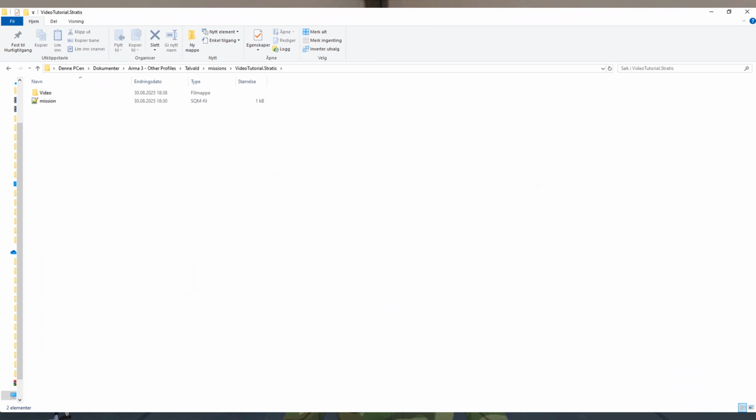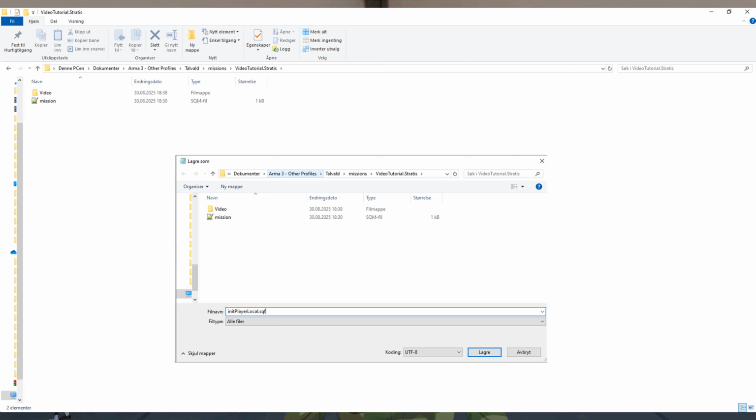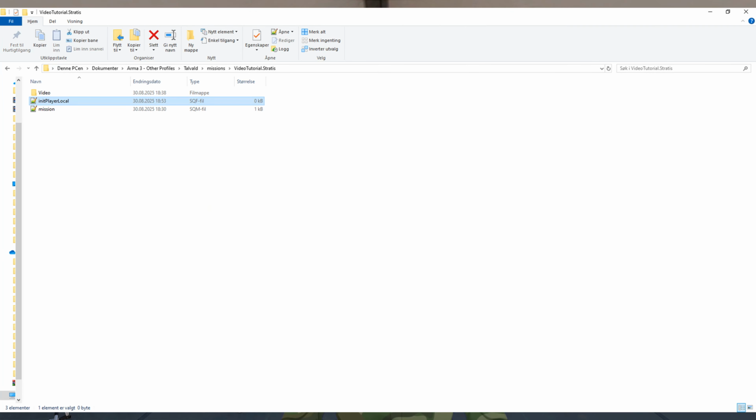Inside the mission folder, create an SQF file. Name it initPlayerLocal, if you don't already have one. This file is executed locally on each player's computer, either at mission start or later when they join the mission in progress.